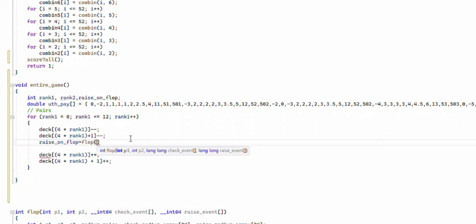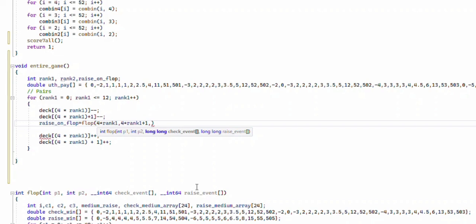To be whatever comes back from flop. So we need to send flop some things. First of all, we're going to send it 4 times rank 1 for one of the cards, and 4 times rank 1 plus 1 for the rank of another card. And then we pass to it, you may recall right here, 2 arrays. One is going to fill with all the kinds of events that can happen if the player checks, and the other if he raises.